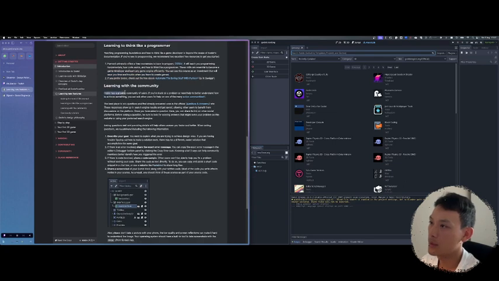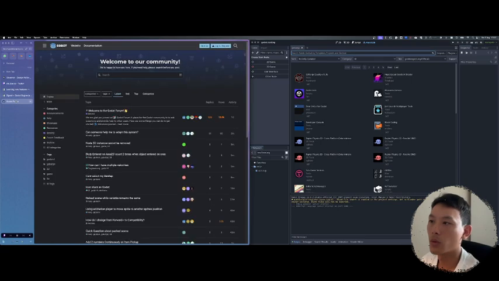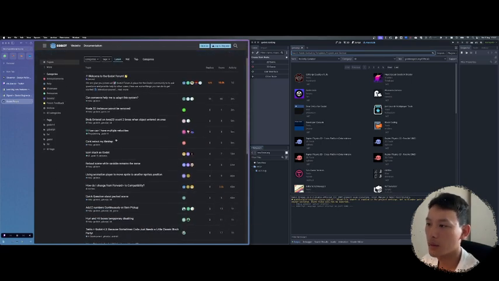Learning with the community. Yeah, the Godot community looks awesome. I can't wait to try and contribute some interesting things back if I can. Yeah, cool. Godot forum. Oh yeah, I definitely will be signing up to this.